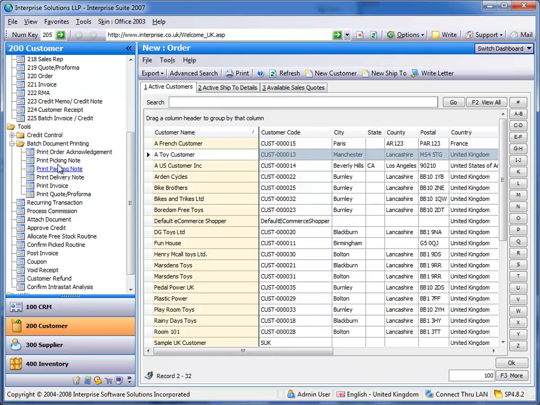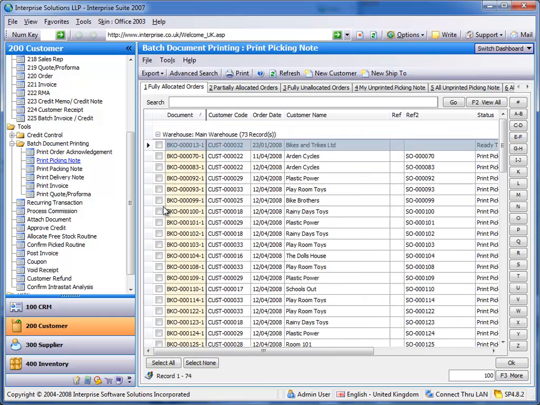And one of the new features that we've got here, 3 additional tabs, allows us to print fully allocated orders, partly allocated orders and fully unallocated orders, which you probably wouldn't do. So when you're picking in a warehouse, you know which orders you can get out the door and fully fulfill, which ones you can partly fulfill, and which ones you don't really want to print.